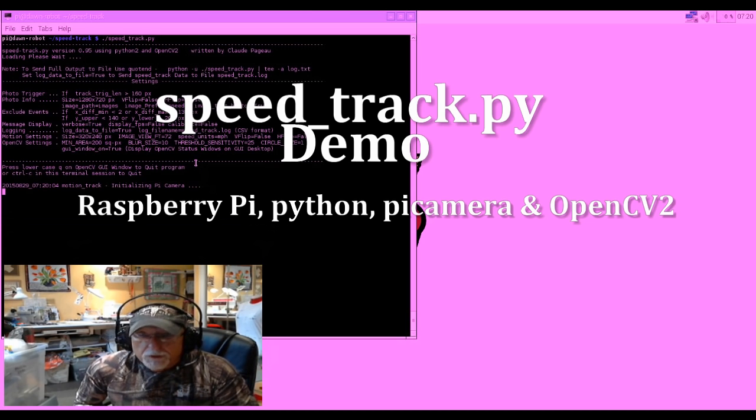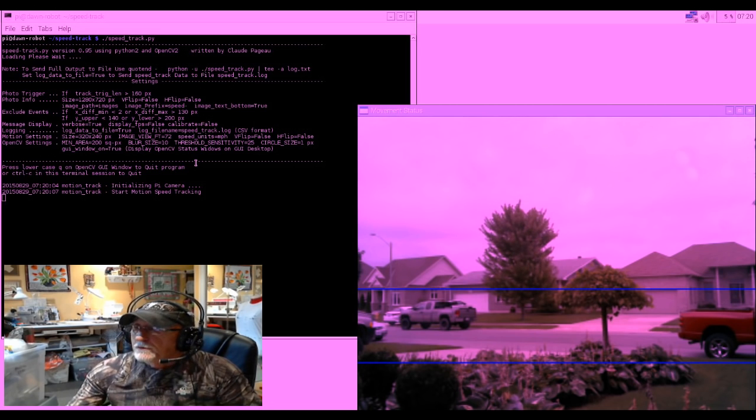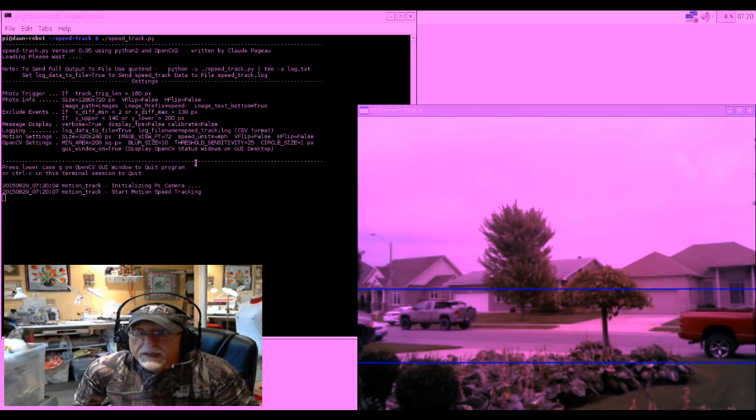A little bit different. I'm using a program called Record My Desktop. It's a Raspberry Pi program, and I'm using it to give you a demonstration of the program I wrote called Speed Tracking. I have a previous video on motion tracking, and it uses the Pi camera and OpenCV, and it's written in Python.